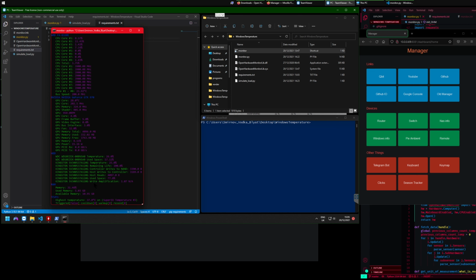So yeah, this is the Python program here. It monitors everything here. It runs in a CMD console. Since this is quite lightweight, you don't need to load any UI libraries or anything like that, and it looks nice as well. There's no flickering or anything like that.